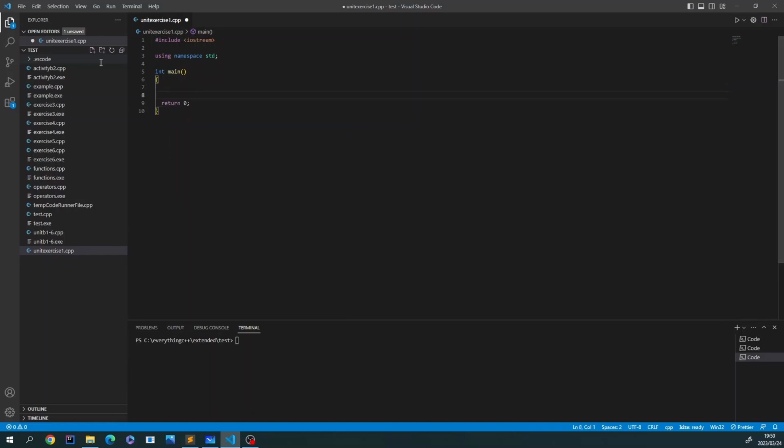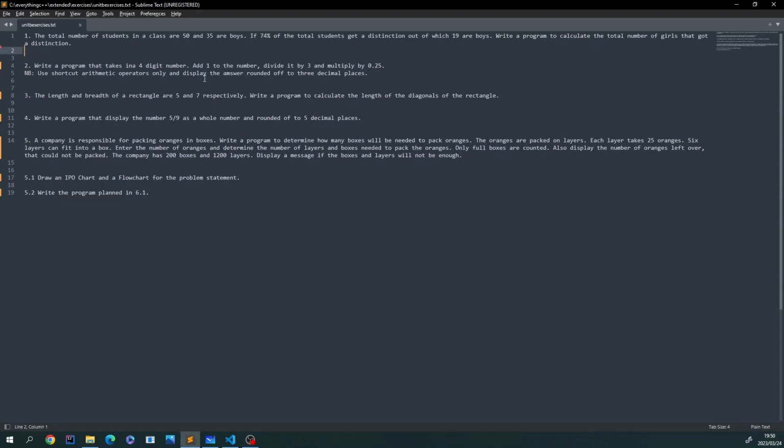And let us begin. Now to break down the problem a little bit, I will go back to the question. So we know that the total number of students in a class, there is 50 of them, and then 35 of those are boys. If 74% of the total students get a distinction, out of which 19 are boys. Now, if you read the second part, all we need from the first statement is that total number of students. And then once we get the 74% of the total number of students, we can then subtract 19, and then the remaining will be the number of girls that got a distinction.